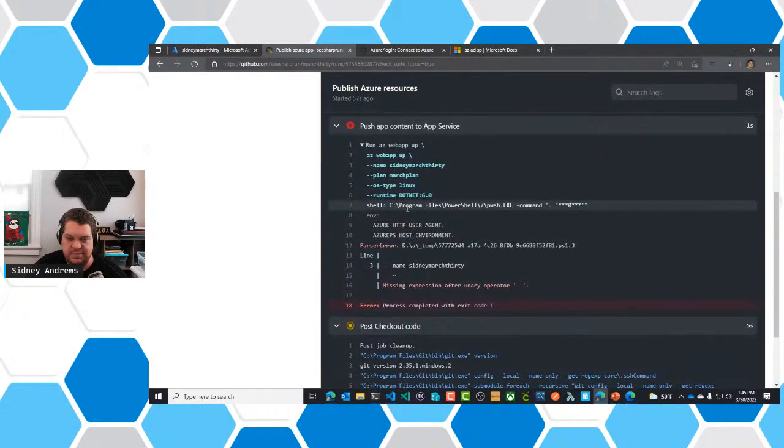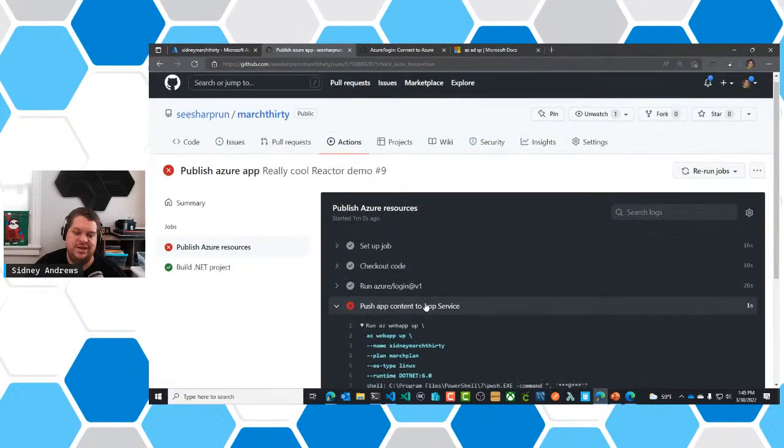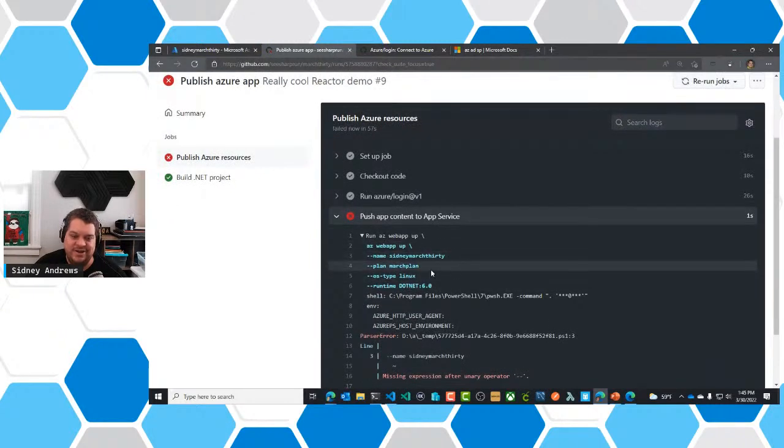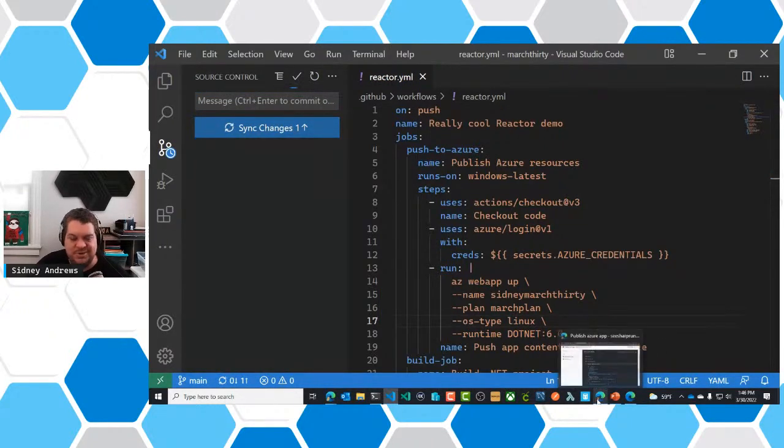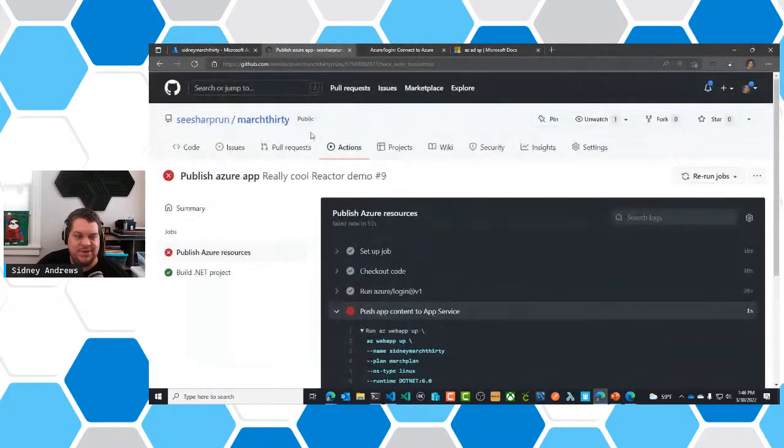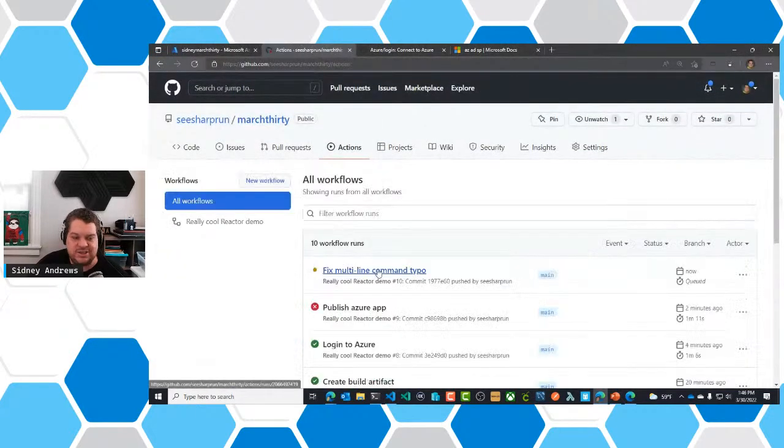Looks like I have a typo somewhere. Oh, I forgot the indicator that this is a multi-line command. So I will fix that now. Yeah, I forgot these little slashes in multi-line command. Fix multi-line command typo. I was due for a demo bug. This was running way too smooth today. All right, changes up, and we are going to go to the GitHub action. So while that's running, I'm going to just show my slide one more time.